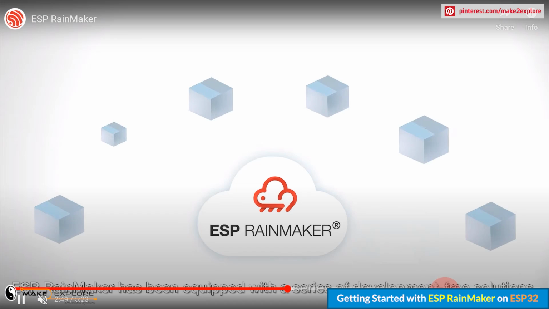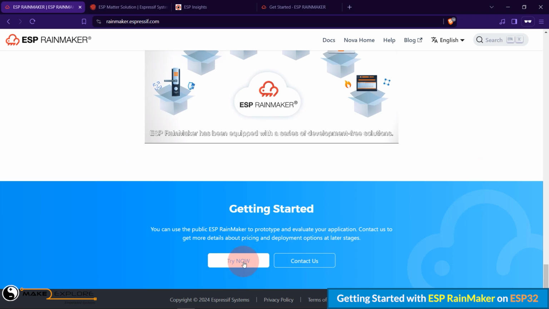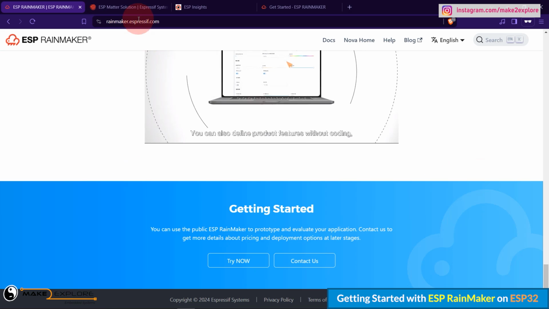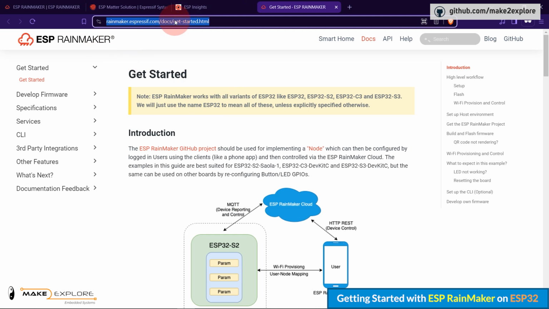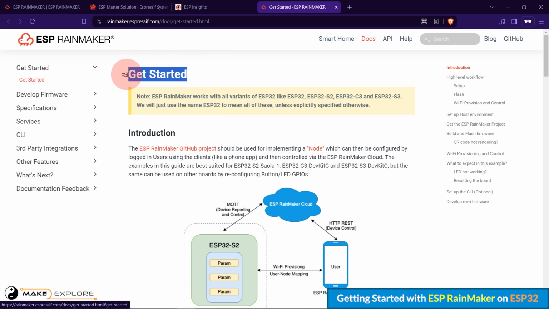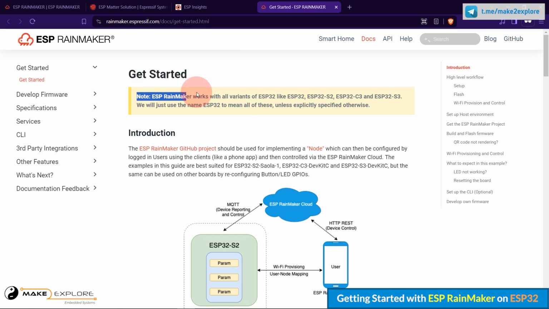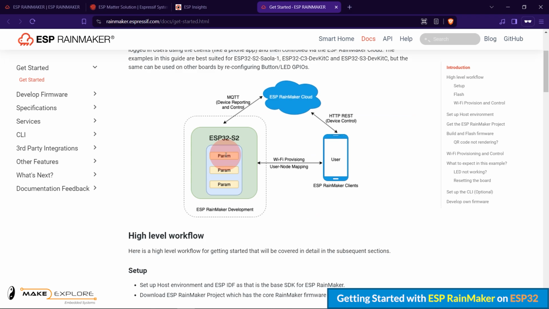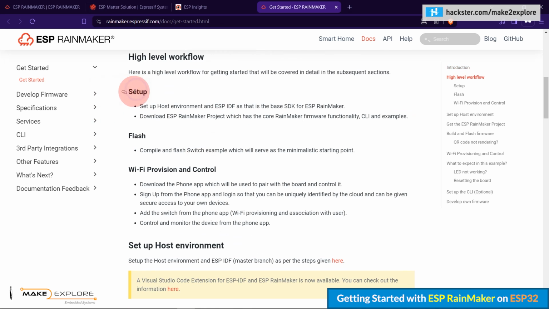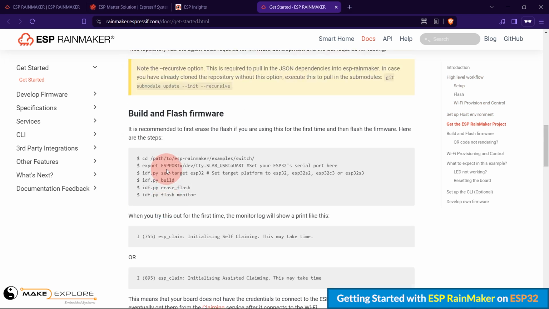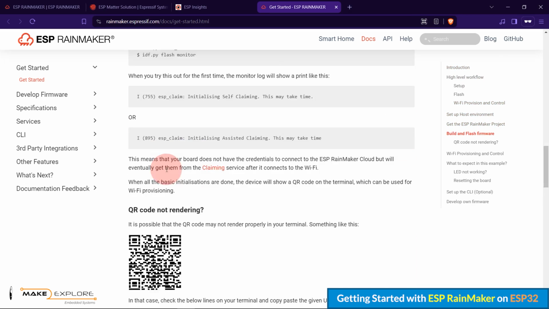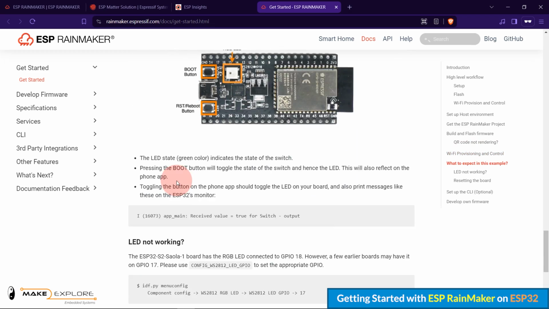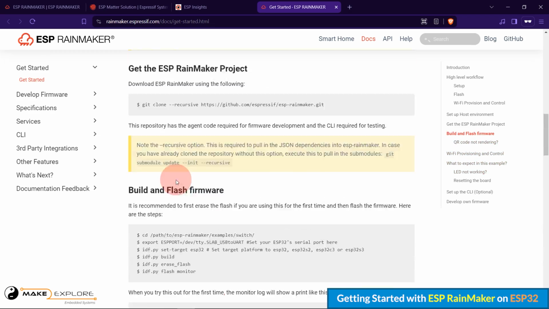So you can go down here and click this Try Now link or button. When you click on this, you will be redirected to the getting started guide for ESP RainMaker for the ESP32 development board. On this guide, you will see information about how you can get started with ESP RainMaker. So, they have given the procedure to set up the development environment using the ESP-IDF SDK, RainMaker command line interface, Wi-Fi provisioning and control, etc. Follow this guide to dive deeper into the development. But for the time being, we will see the Launchpad demo for ESP RainMaker on the ESP32 dev board.